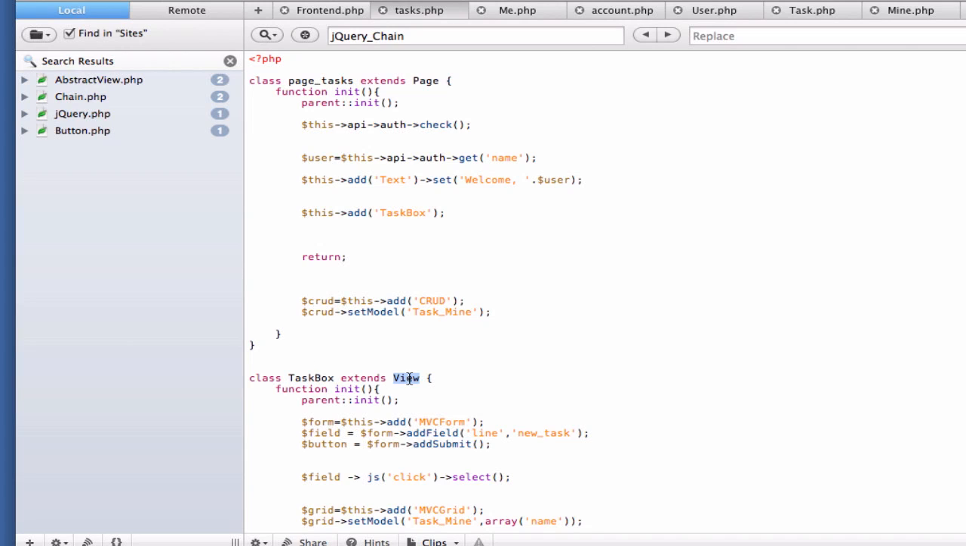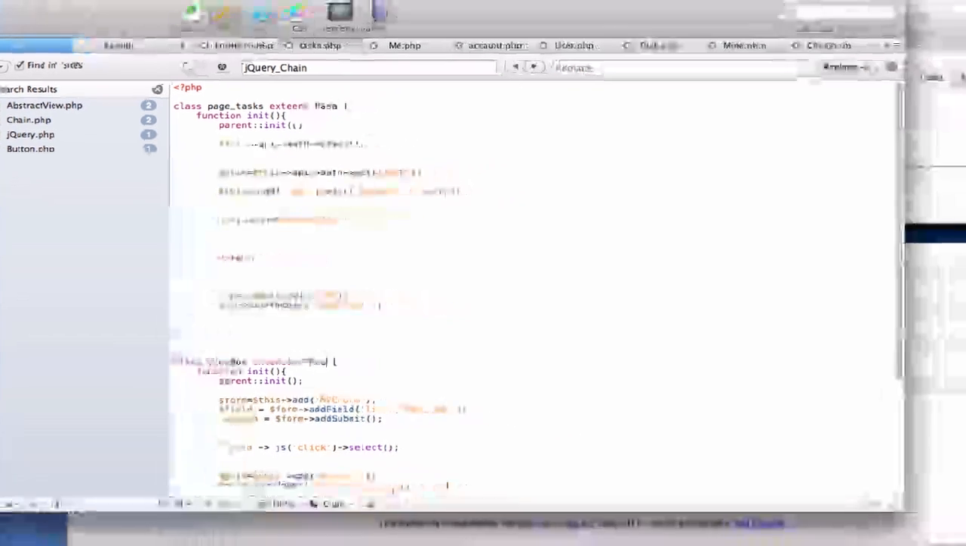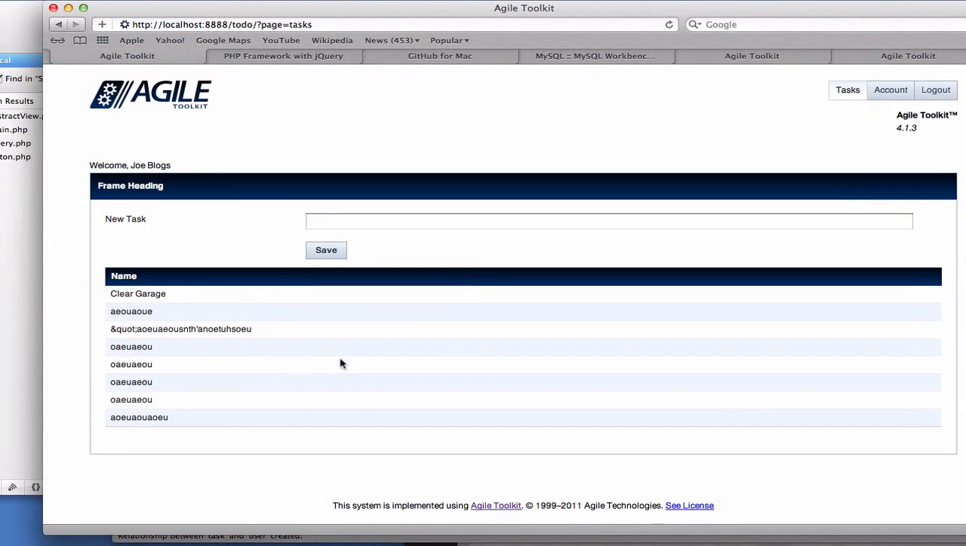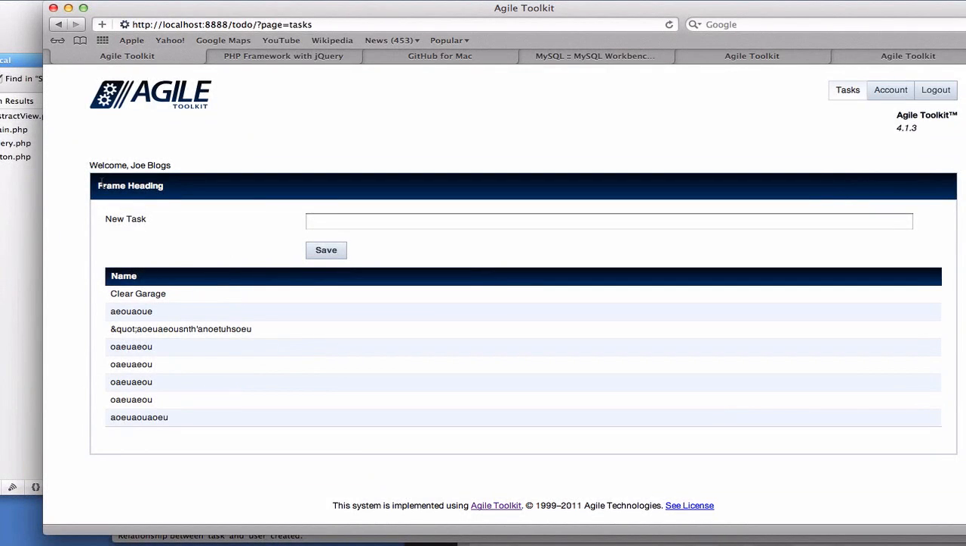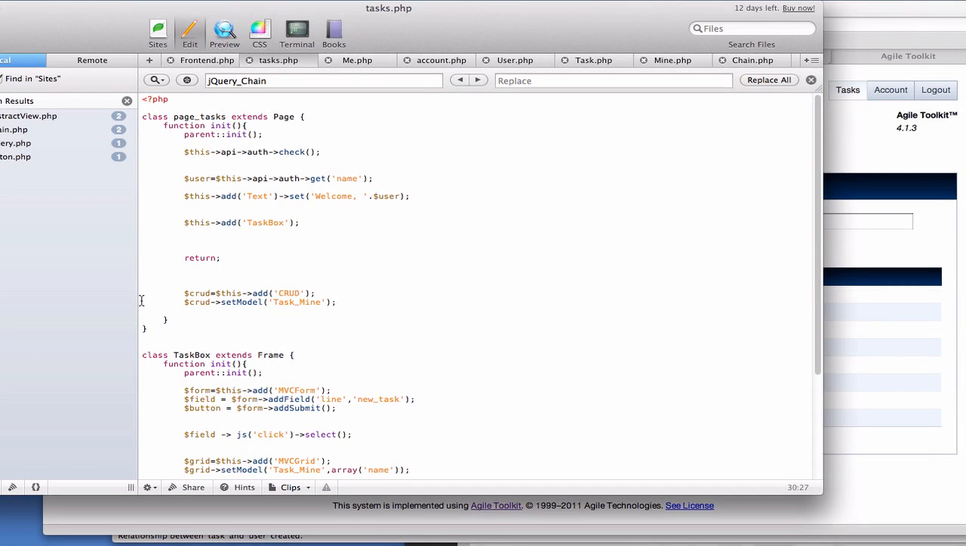What we could do here is actually say frame. Now it's in the frame. Cool. How did you do that? Frame is a class as well as a view, but it is a container, and it uses a different template.